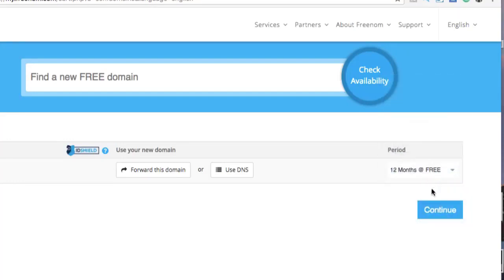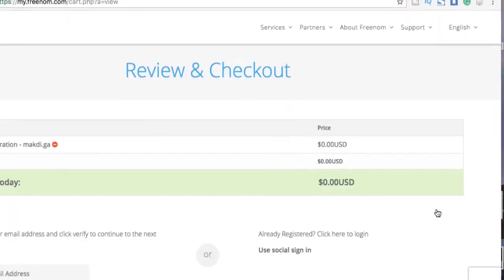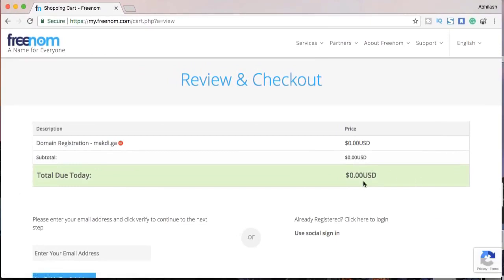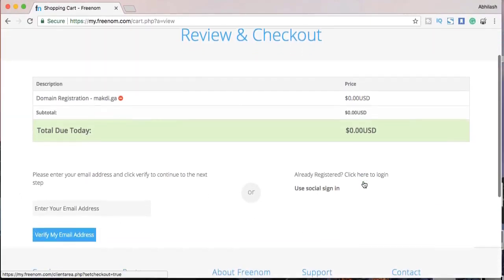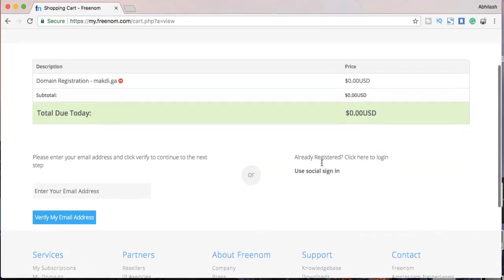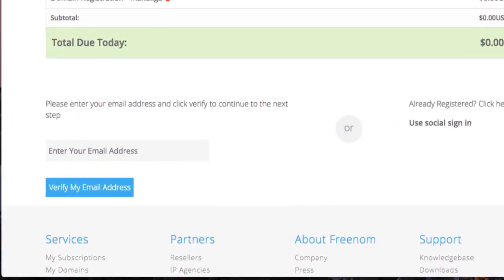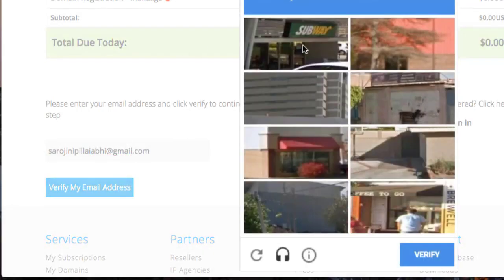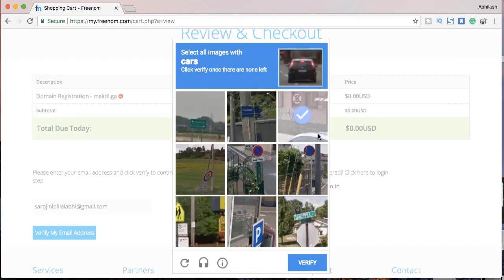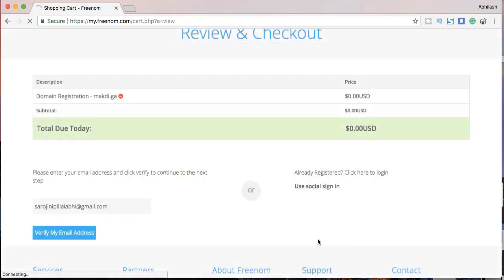So here you can select 12 months free hosting and click continue, and here you will get an invoice of $0. Now you just need to enter your email ID here on the left side, and I will be using one of my alternate email IDs, and you just click verify my email, and you will have to click through this verification process. This might take some time if you are a newbie to this.